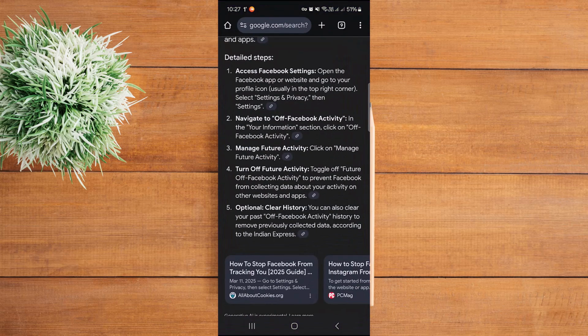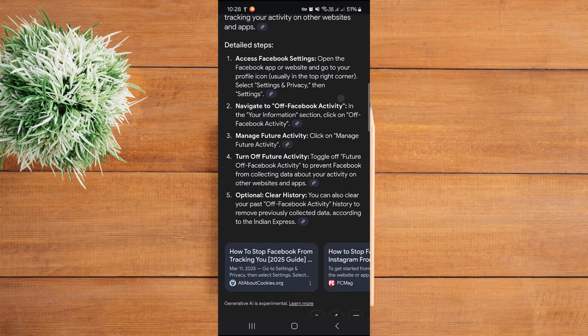So open the Facebook app or website and go to your profile icon, usually on the top right corner, and select settings and privacy and then go to settings. In the your information section, click on Facebook activity and click on manage future activity and toggle off future Facebook activity to prevent Facebook from collecting data about your activity on other websites and apps.